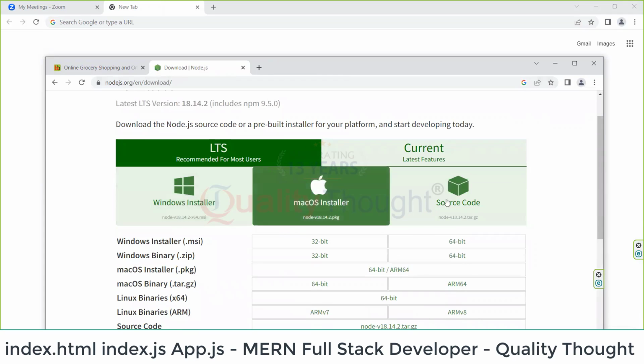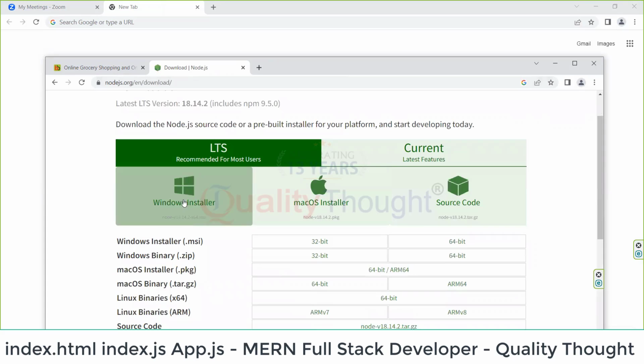So here three links are available. In that, the Windows installer is very important for us. Windows installer, this is the most appropriate and very easy. MSI.